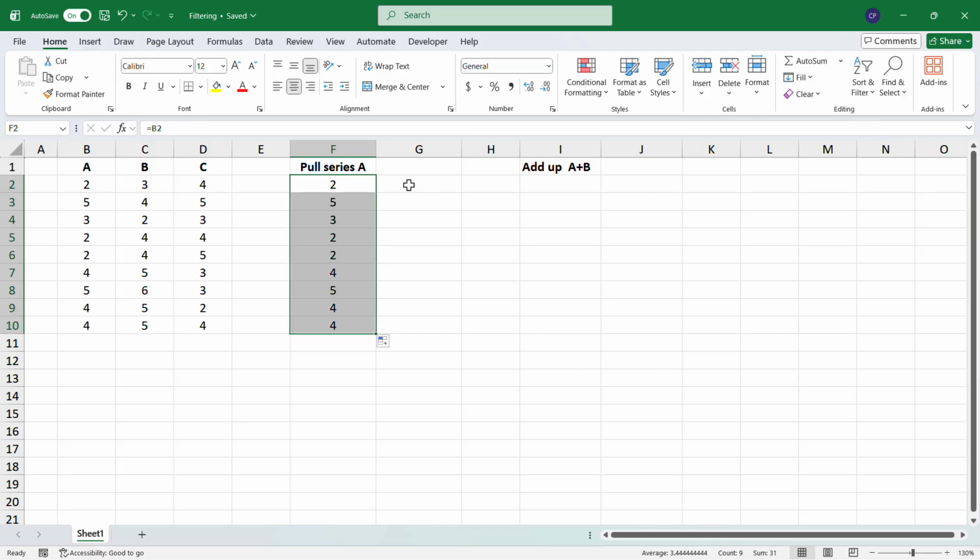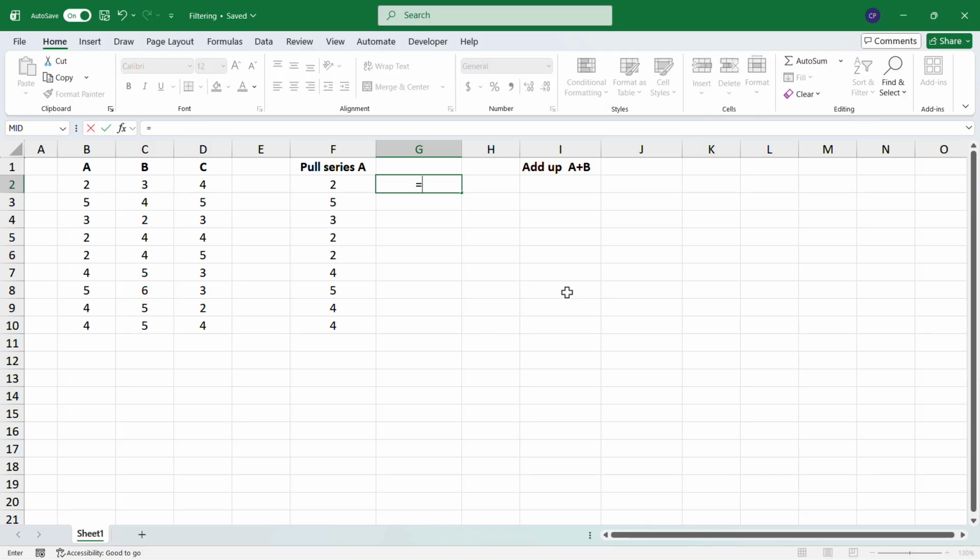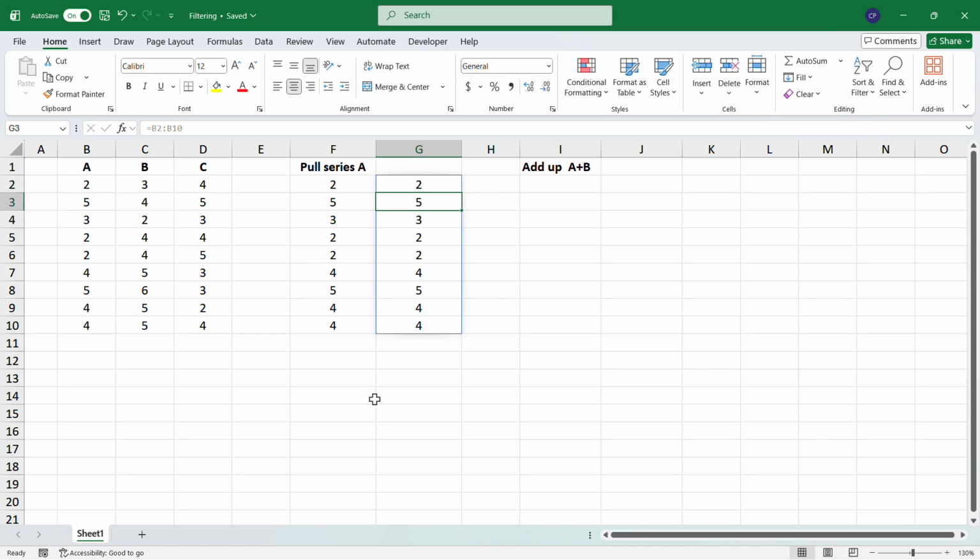Now let's do it with the dynamic array on cell G2. Type equal, then select the range B2 to B10, press enter, and there we have it. With just one simple formula, Excel automatically populated the cells with all the values without you having to drag the formula down. If you scroll down, you can notice all the cells have the same formula, but it's like a watermark because the formula is not really there.